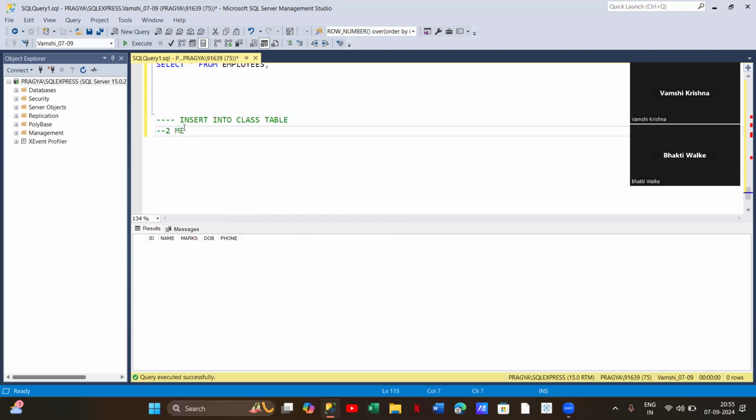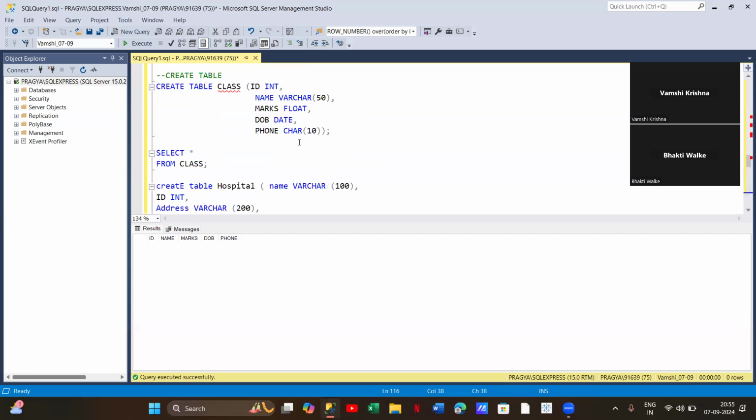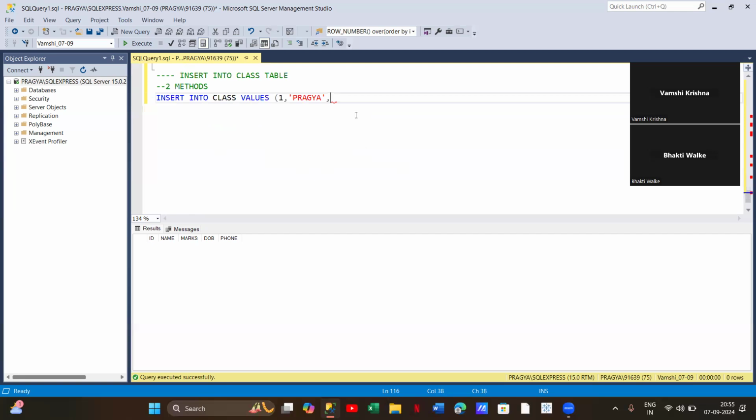I will tell you two methods. First one is whenever we need to insert all the values, all the columns. I will write insert into, then our table name, which is class, and then you will write values, and then you can put the values. First is our ID, so I'm writing my ID as one. Name is a string, so I will write Pragya. Then we have marks. What data type have we used for marks? It's float, right? So I'm giving marks as 12.5.